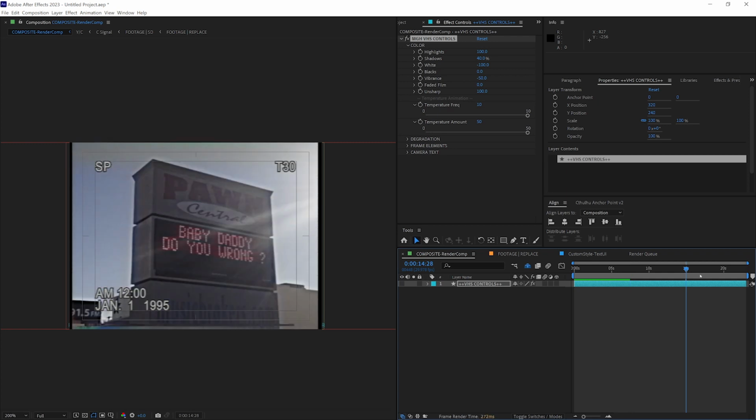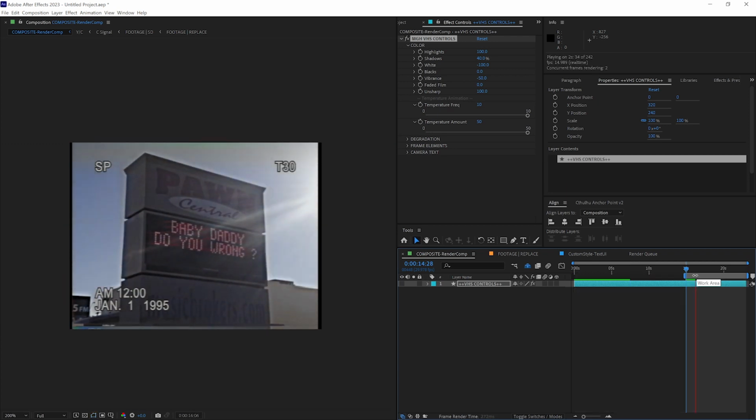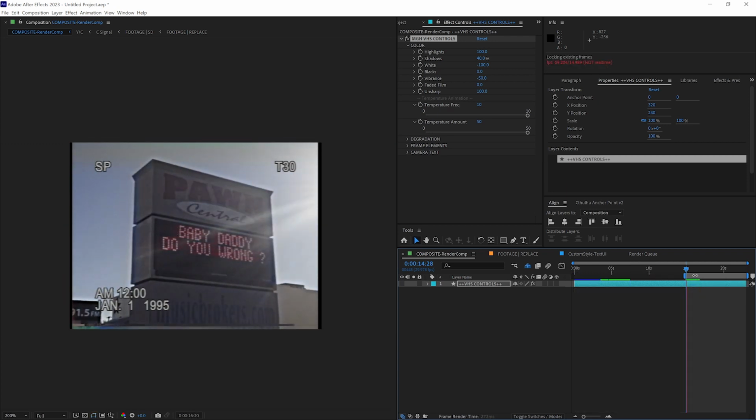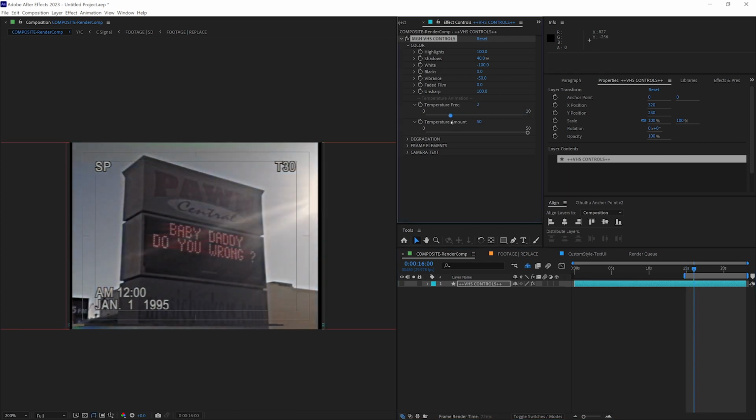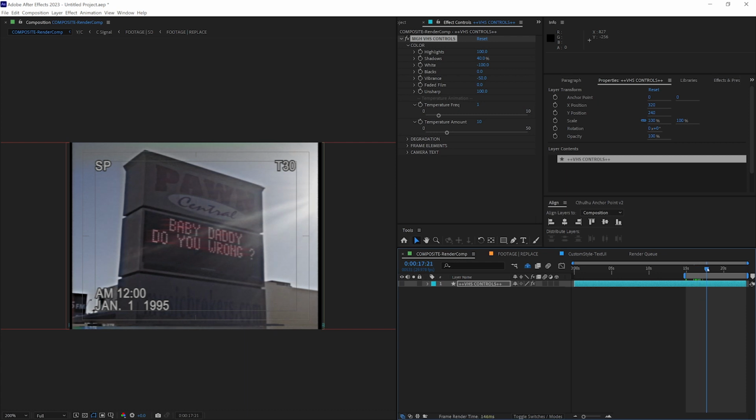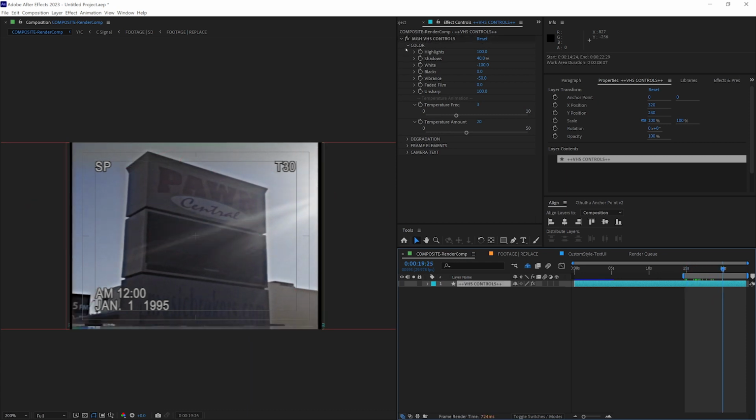Here, let's start it towards the end here. See how it gives that flickering effect. So we can drop this down, mess with it for however fast we want to do it, and the amount. This will be more subtle, just a slight shift in color. So that's the color area.